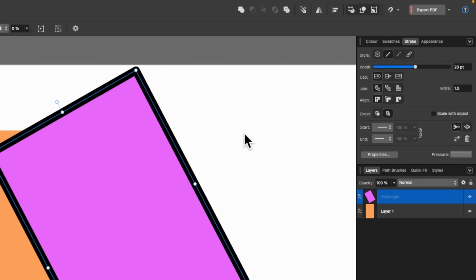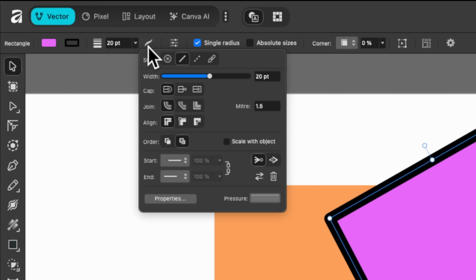And that's done. You can also change that by going up to the context toolbar here and selecting this one here, edit stroke settings, and you've got exactly the same panel as over there. So many ways to do the same thing. Going back to the color tab, I will select fill again here.